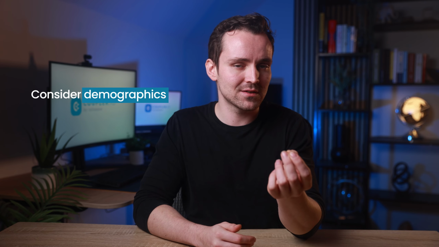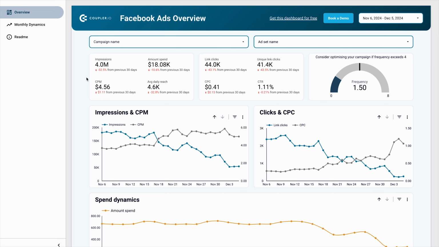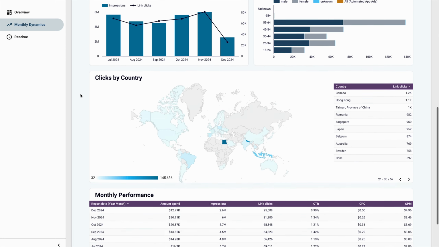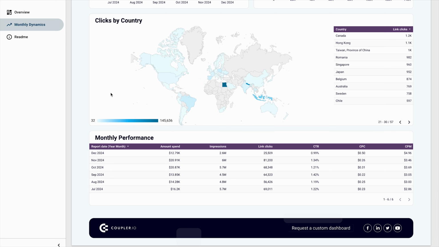Consider demographics. Use demographic data to customize your ad targeting and budget distribution. If analysis indicates that a specific age group or geographic location yields better results, consider adjusting your budget to prioritize these high-performing segments. Let's use this Facebook ads dashboard from Coupler.io as an example. It allows you to analyze metrics filtered by various demographic criteria, including geography. This will help ensure that your ads reach the most responsive audience.